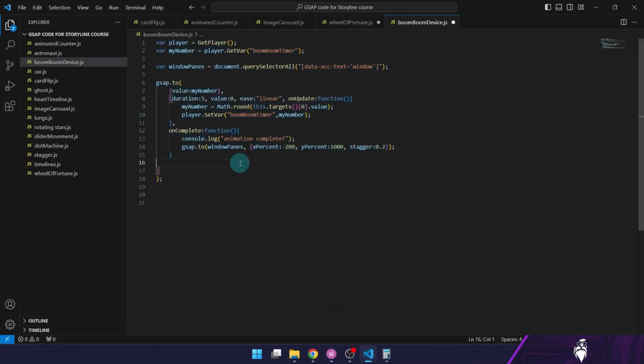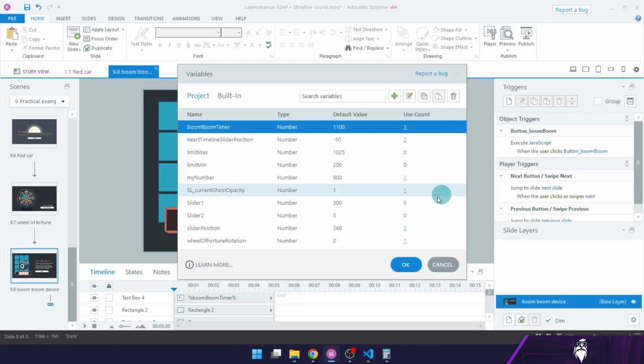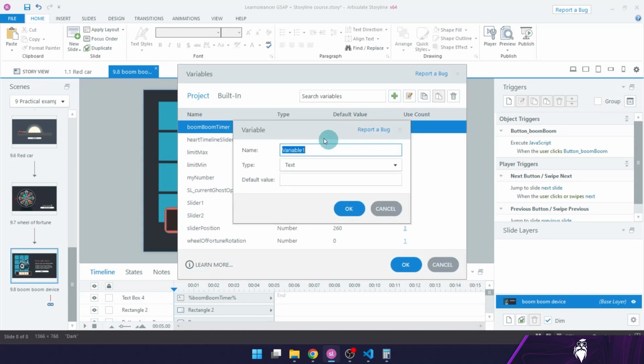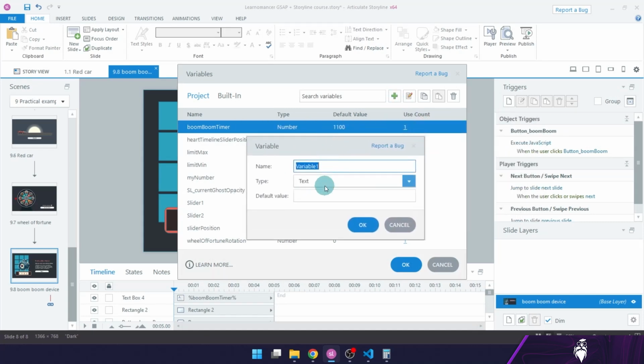For example, we could set the var here to boom, but since the boom timer is a number value, we can't do that. So we need a text value. And I'm gonna create another variable, this time a text variable, and we're gonna call it boom message. And the default value, let's leave it to boom, like this.